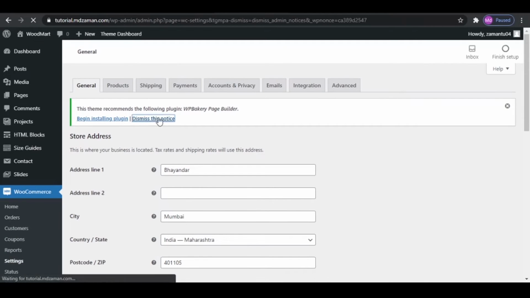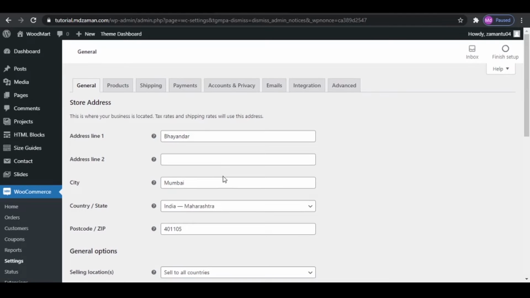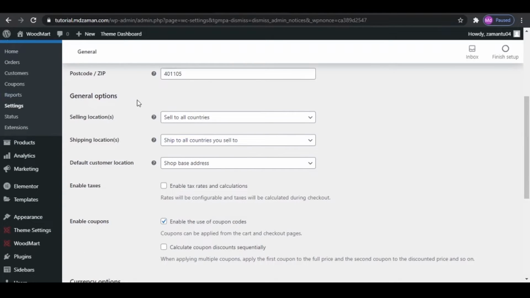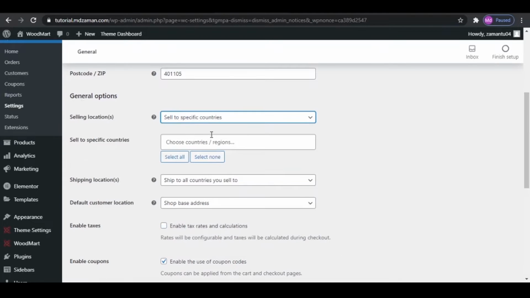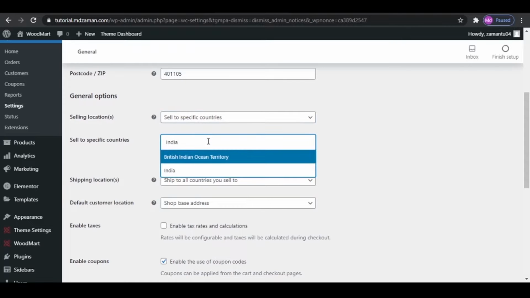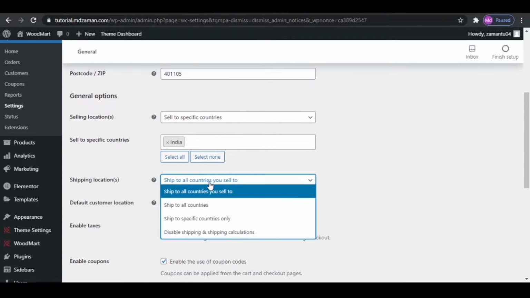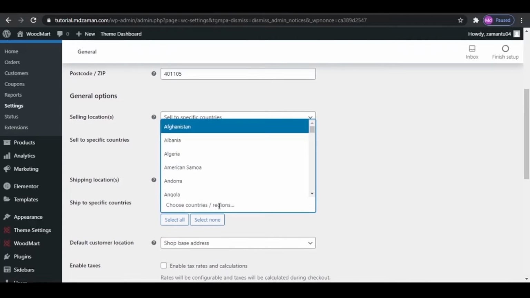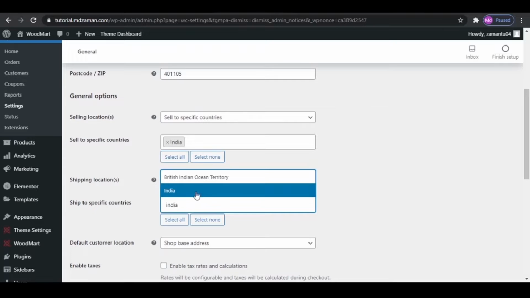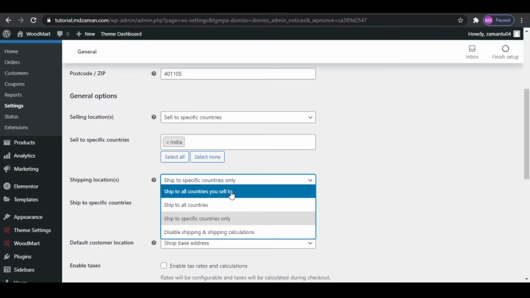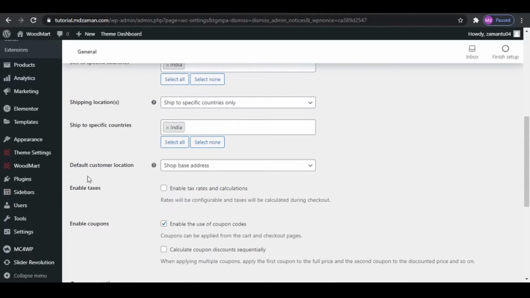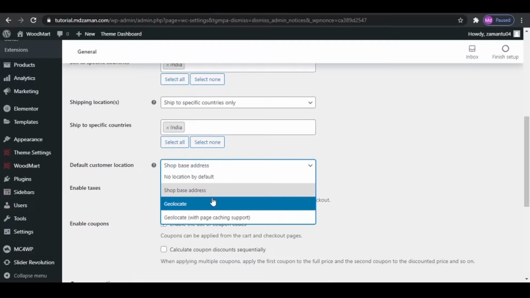Alright, first of all, dismiss this notice. So we have some details already mentioned over here. This is because we have already done a quick setup. So we'll enter the rest of the details. So scroll down and you'd find general options. So for selling location, I will select a specific country, and my country would be India. And for the shipping location, I'm going to select ship to specific countries only. Alright, so I'm going to select India over here. If you want to add some more countries, you can select this option and click on ship to all countries you sell to.